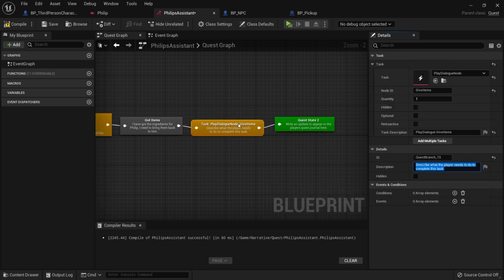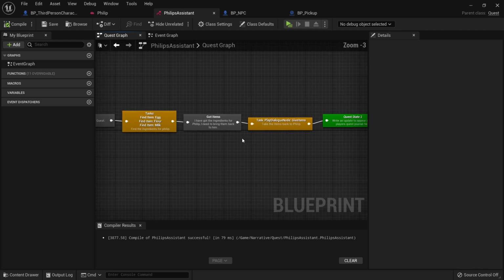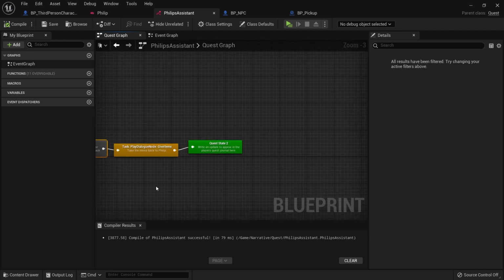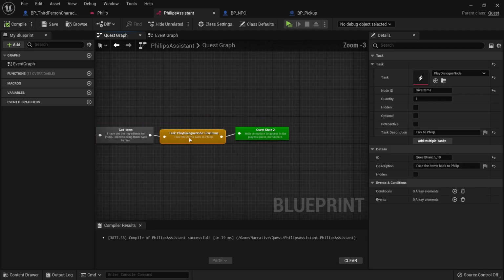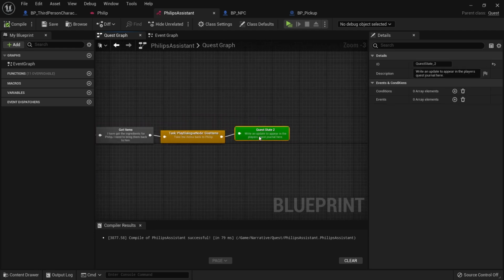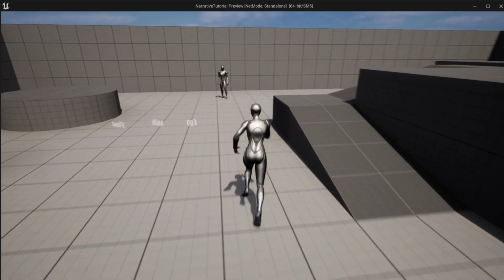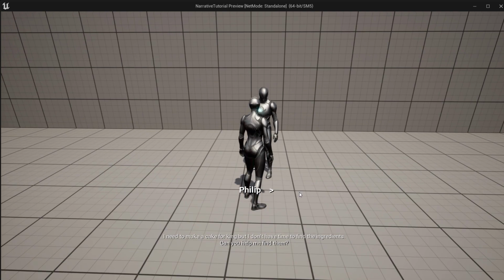And for the description, I'll just say, take the items back to Philip. And the task description, I'll just say, talk to Philip. So if we look at our quest now, we have to find some items, and then we have to select the give items dialog option, right? And then that's the quest over. Make sure to compile and save everything, and we'll hit play. And now let's go and talk to Philip.